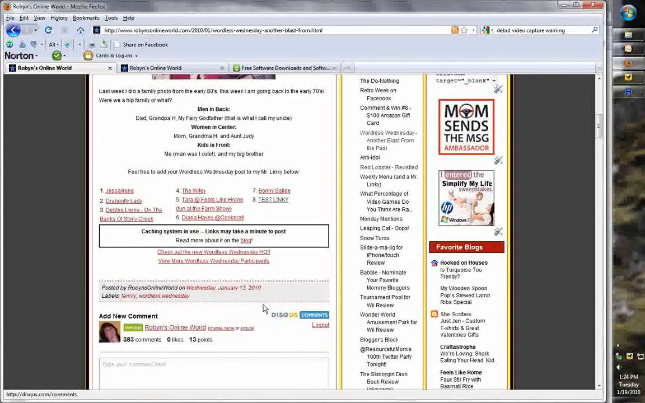And that's how you participate in a Mr. Linky. If you want to do more, sometimes they don't show up right away. You might have to hit the refresh button on your browser. But that's it. They're very simple.